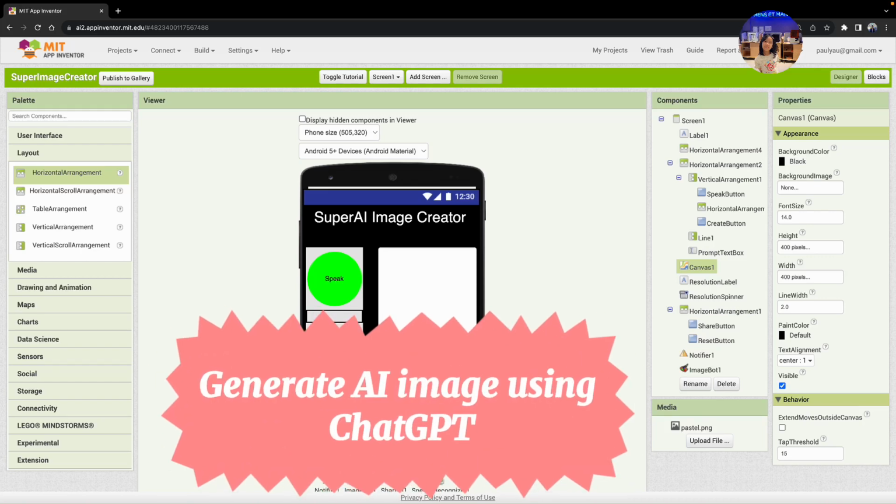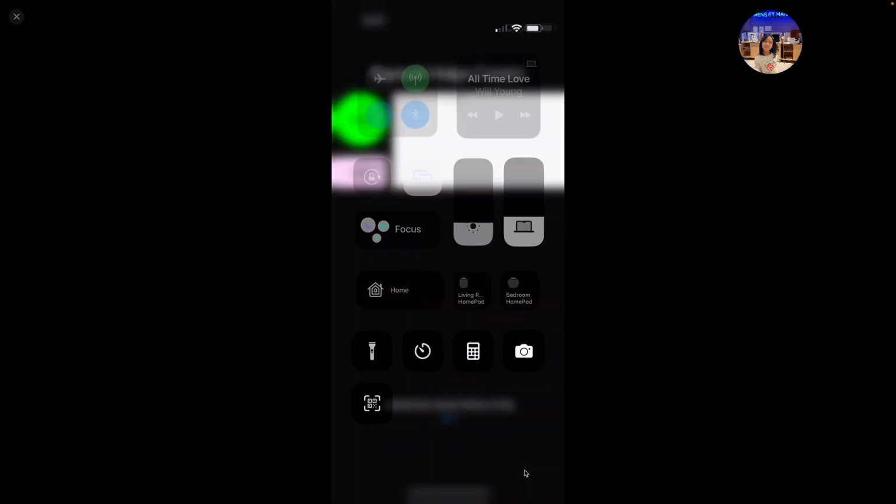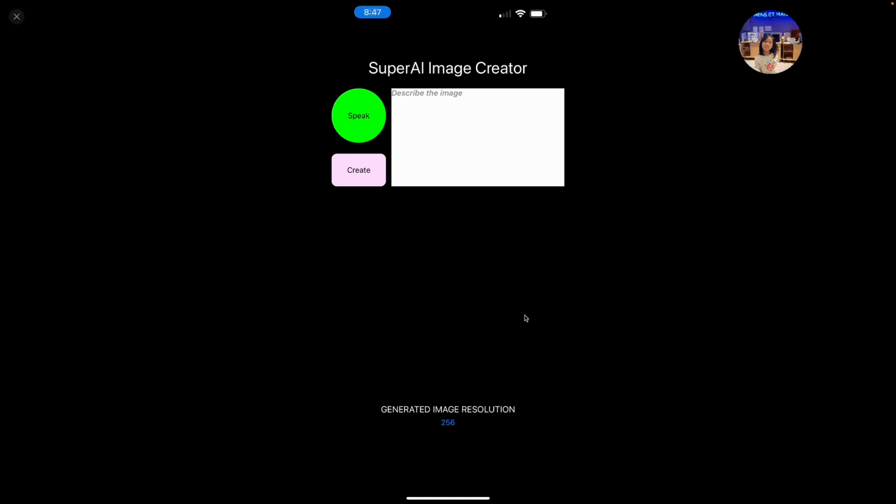I want to do an Inventor app called Super Image Creator, because it's really cool. So let me show you what this app is. So here's the user interface.